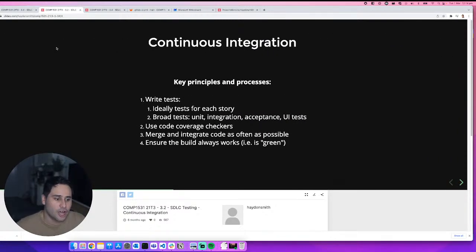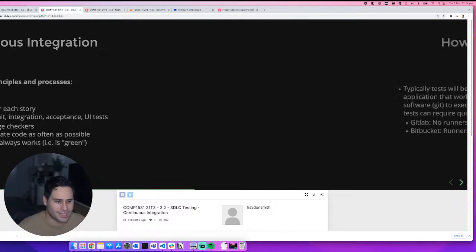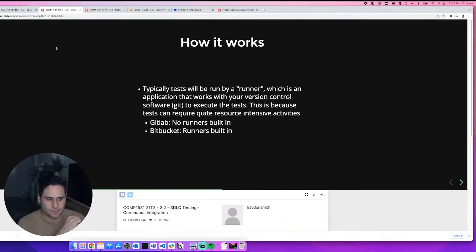So common things we do in a continuous integration pipeline is write tests, code coverage checkers, unit tests, integration tests, acceptance tests, etc. And these all get automatic, things like PyLint as well, and these automatically get executed and evaluated. So these tests will be executed by a runner, which is a program or an application that works with the version control system. So for example, Git and GitLab to execute the tests for us.